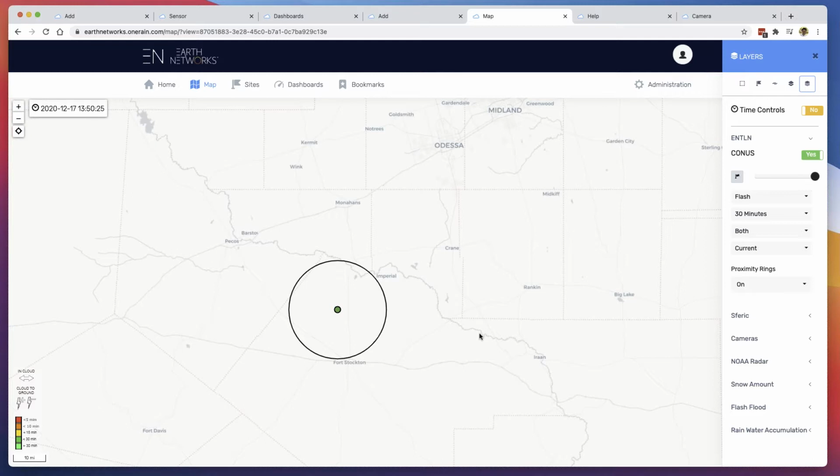So this is accessed and looked at under the layer section of the map. We have an Earth Networks Total Lightning Network layer that we can turn on, and you can select whether you would like flashes or pulse, what time period you would like to go back to look at, whether you want in cloud or cloud to ground, what's important to you, as well as if you wanted to go back and look at a particular event.